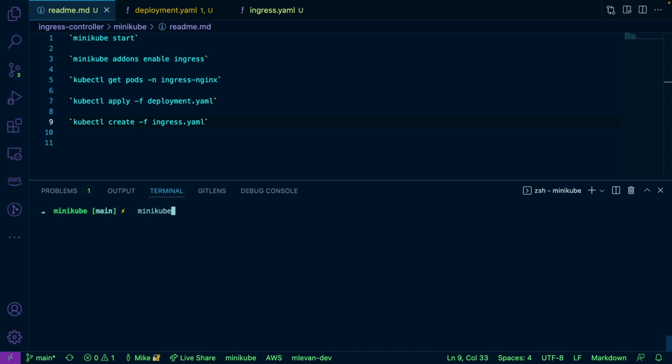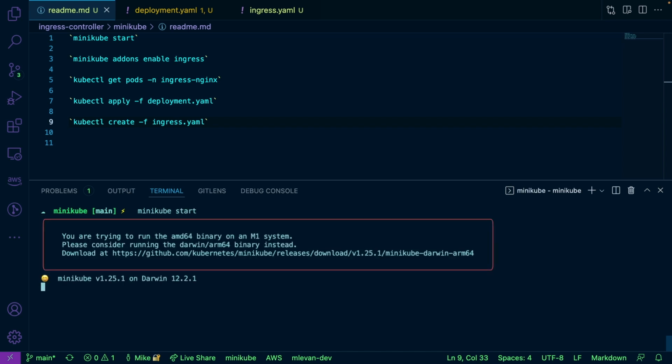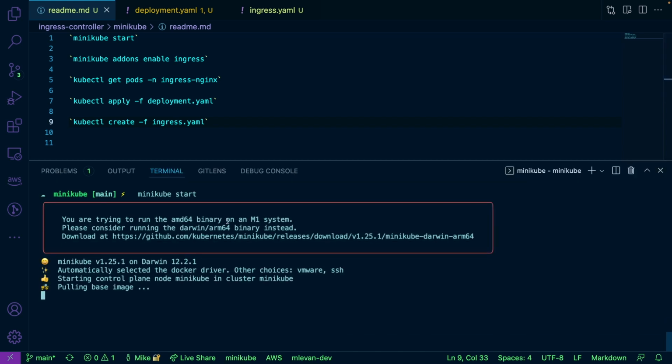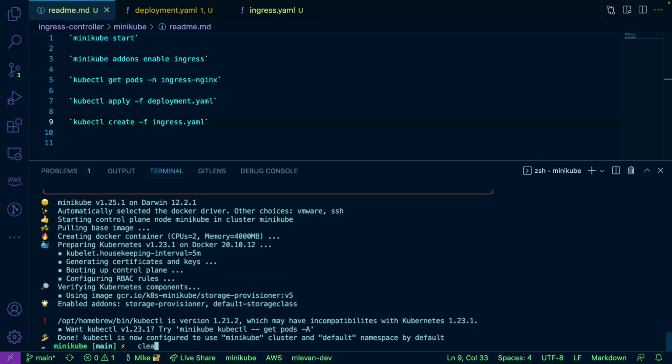So first things first, I'm going to run minikube start. As you can see, it's going to yell at me because I'm using an AMD64 binary on my Mac M1, but it still works just fine. And as you can see, it's running version 1.25.1. All right, and as you can see, we are officially up.